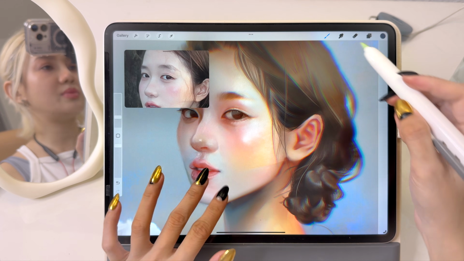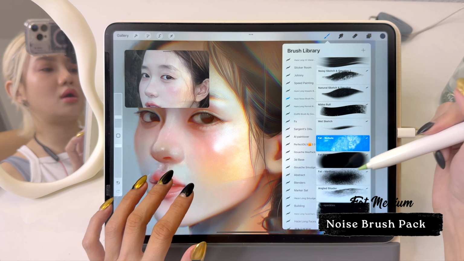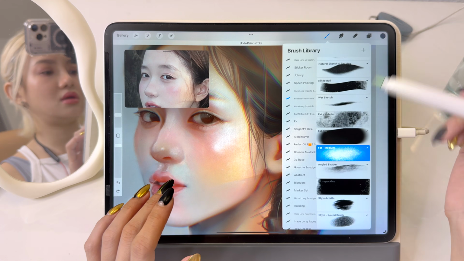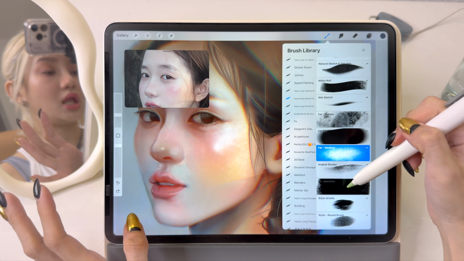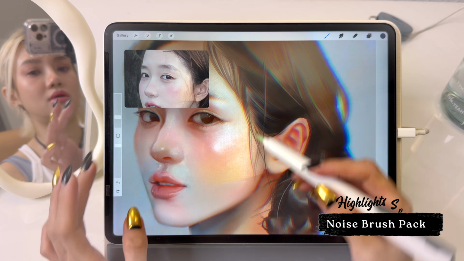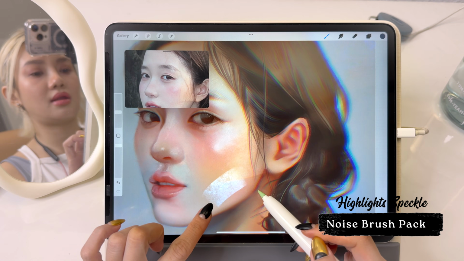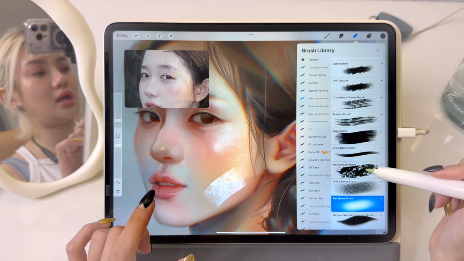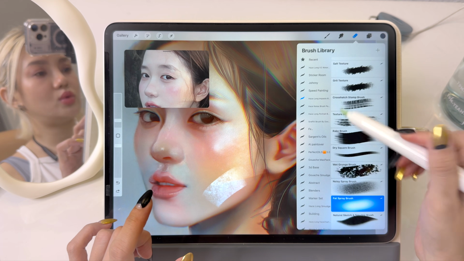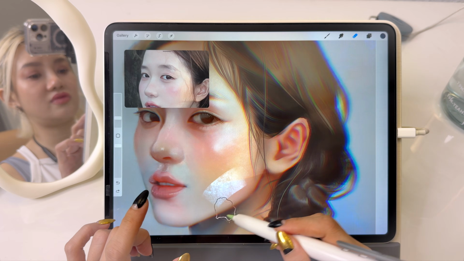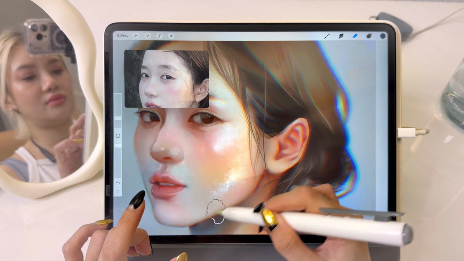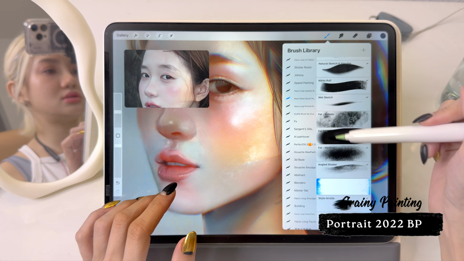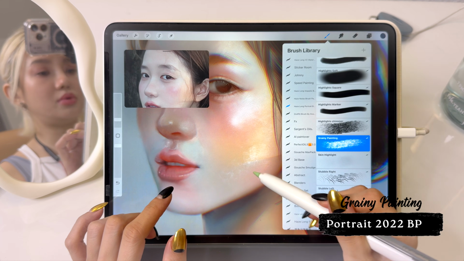Okay, so if you want something more uniform, you can use spray brush like this. If you want something funky, use this highlights speckle. Okay, let me show you. It's going to be like that. Then you just erase the parts you want with a noisy brush. Let's see if I have a noisy brush. With a fat nebula brush. There, something like that. Or you can use the grainy painting brush from my portrait brush pack.